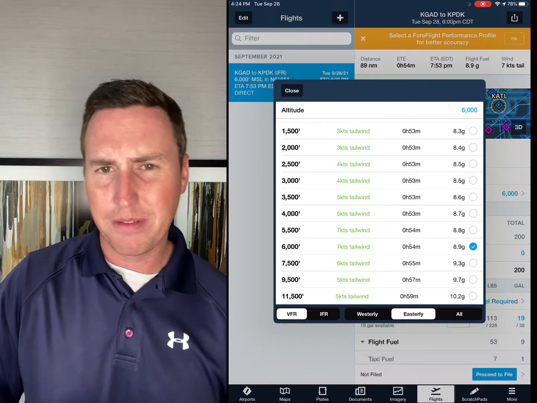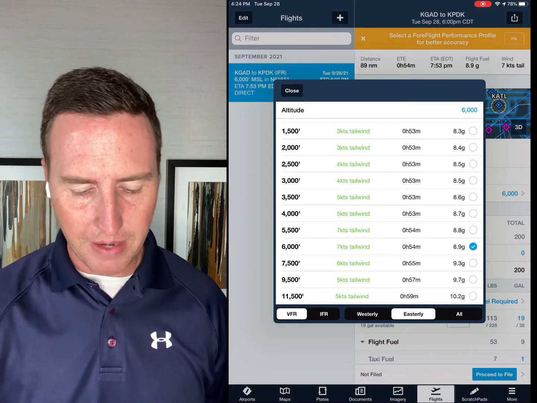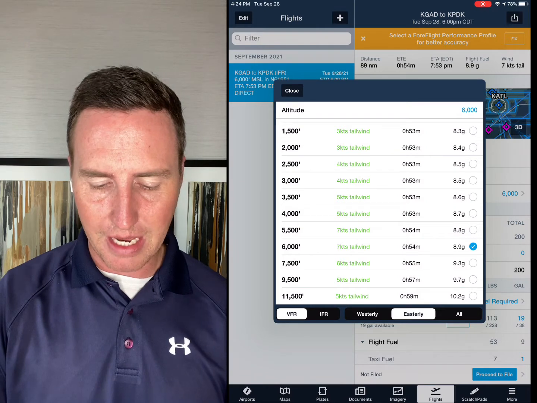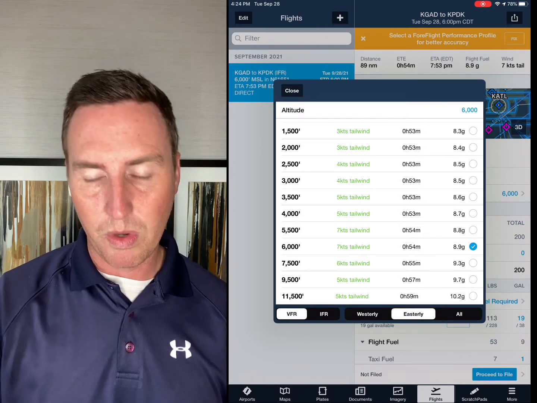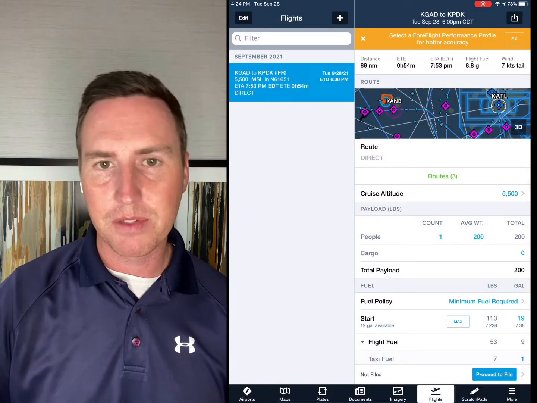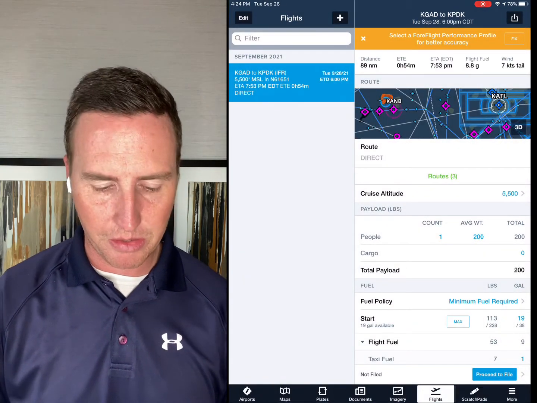So 3,500 or 5,500. If you'll see, 3,500 has a 5 knot tailwind, 5,500 a 7 knot tailwind, but basically about the same amount of time. Actually, it takes 1 minute longer to go to 5,500 feet. But I would pick 5,500 feet, it gives you more time if you had an engine failure or an emergency.